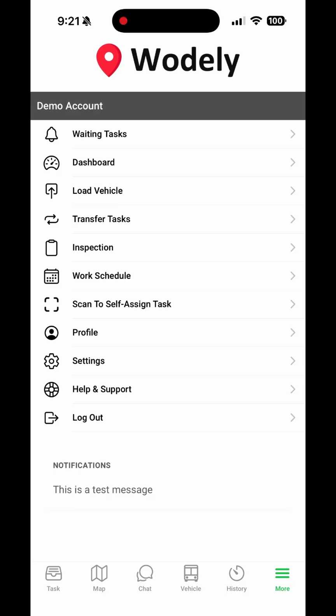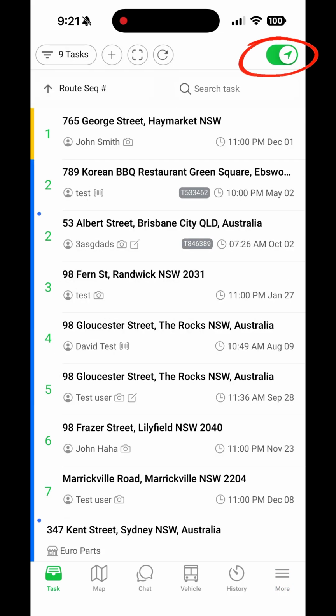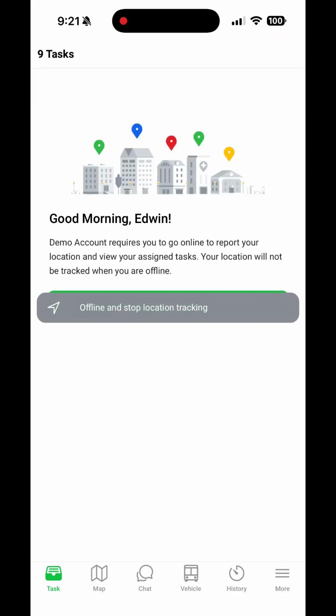That's all. When you finish your work, remember to go offline. This will stop background location tracking and let you enjoy your time off.